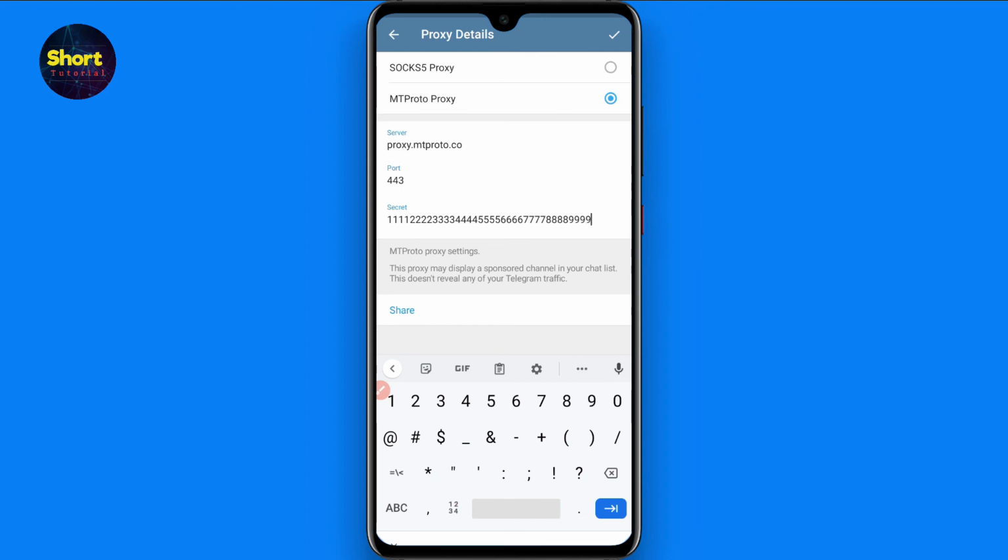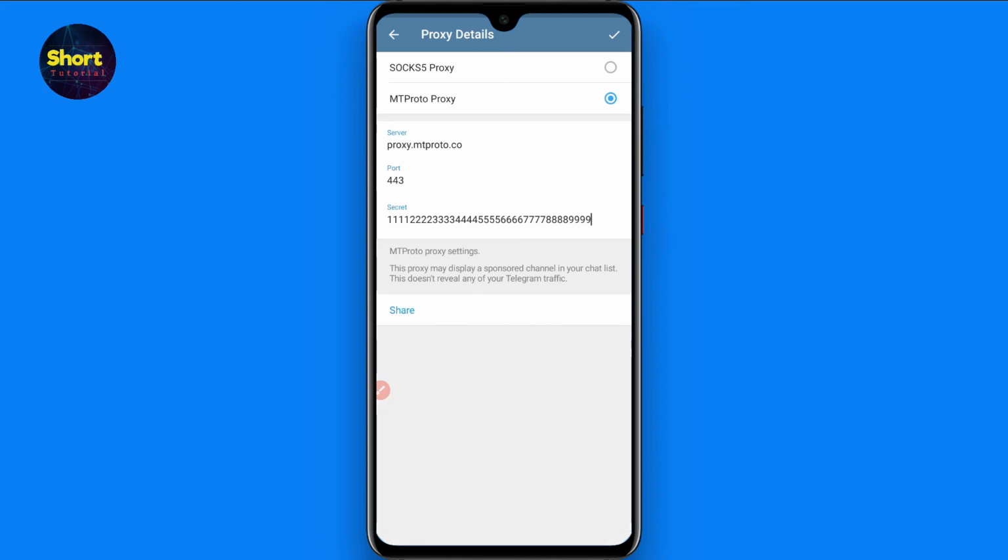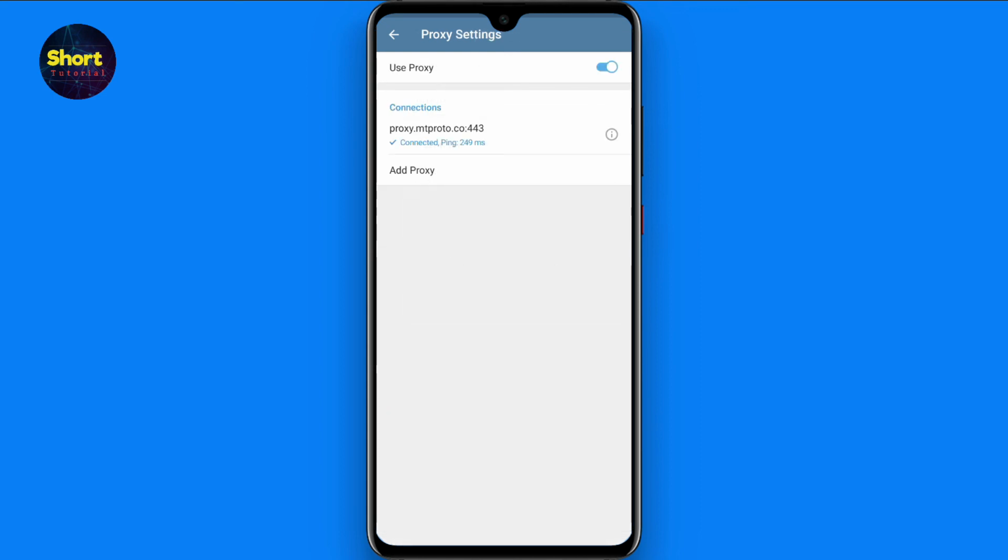Once you do it, click on the tick button on the top right. So once you do it, right now you can see I am using this proxy to use my Telegram. So this is the procedure.